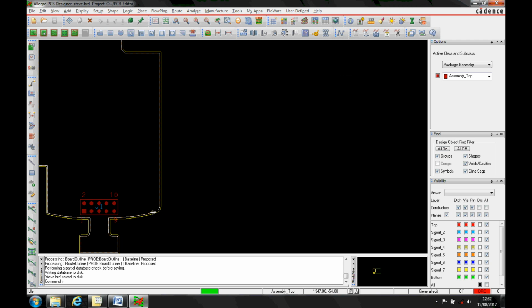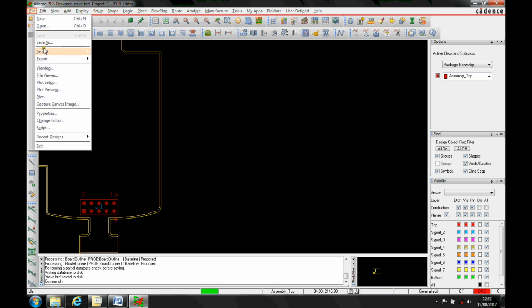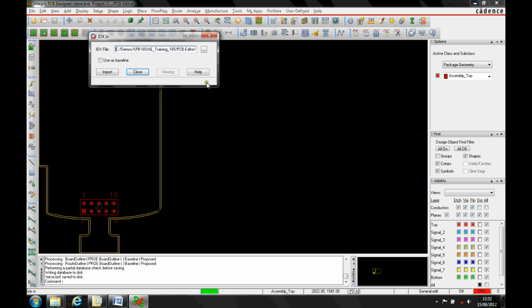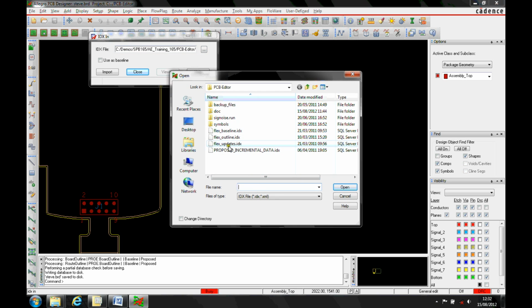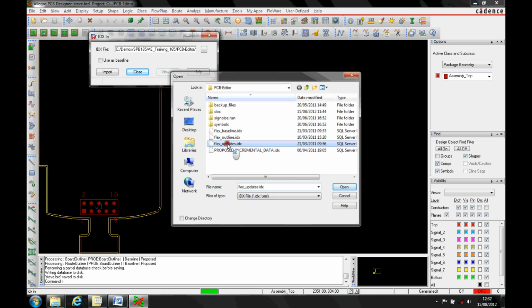So now maybe the mechanical engineer has come up with a change. Before, you would have had to import the whole IDF file. Now what we can do is a file import IDX. We then browse to the IDX file that he's created. I've got one called flex updates.